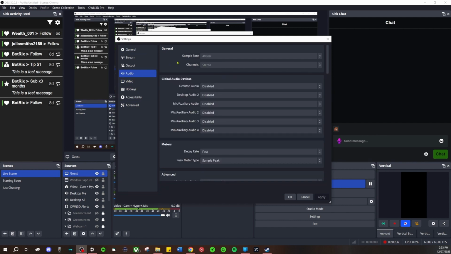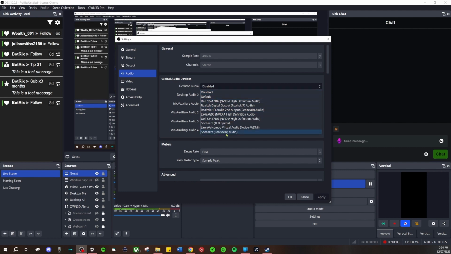So if you recall earlier, I mentioned to remember the number that you had under your sound tab or your sound settings. Mine was 48,000 kilohertz, so you're gonna obviously change this to 48. Depending on what yours says, you're going to try to do that as well. I have my channel under stereo, and then as for desktop audio, you're going to want to input whatever it is that you're using to output your sound. Mine is my speakers, Realtek audio, so I would select that.